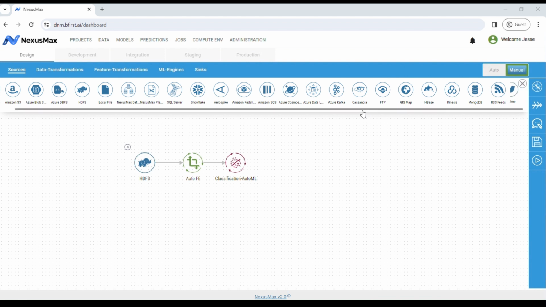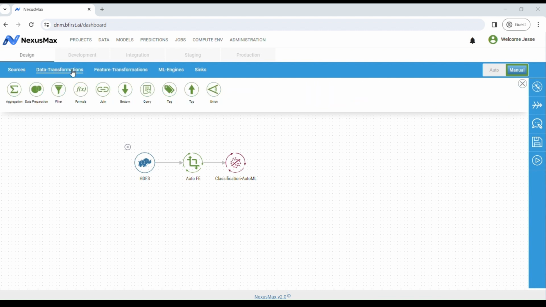However, as you click Sources in the ribbon, you can see various sourcing options that NexusMax offers. You can upload the file from Amazon S3, Azure Blob Storage, local files from your system, a data catalog stored in NexusMax, SQL Server, or any other source where the files are located.